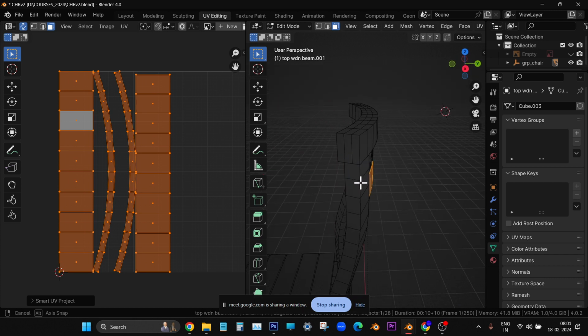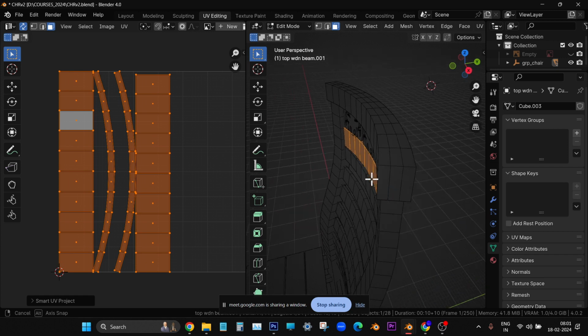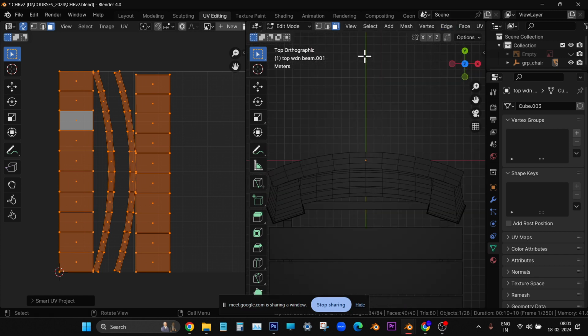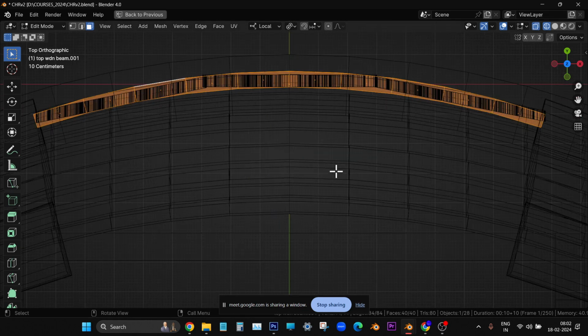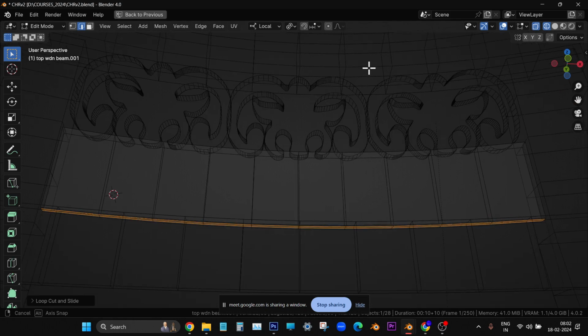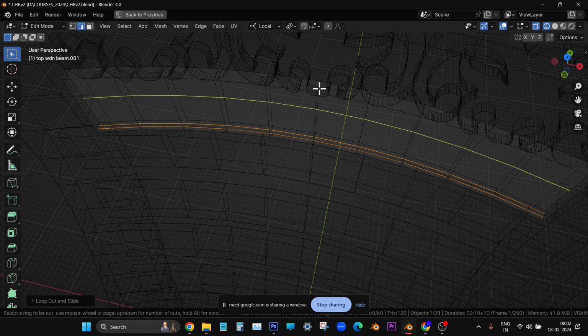For that, one thing we have to do is add two lines in between. You can maximize my screen and watch it. Using Control R, I'm adding two lines in the top. And here also I should add Control R.